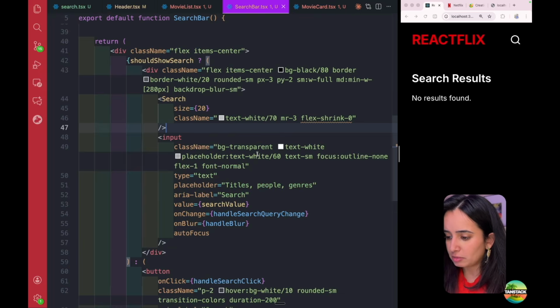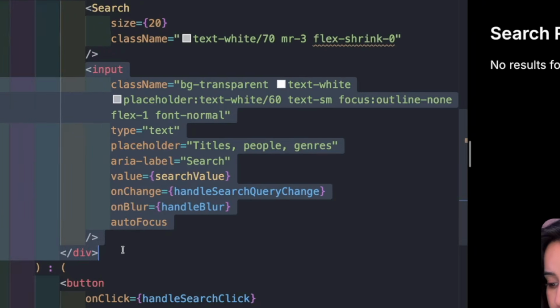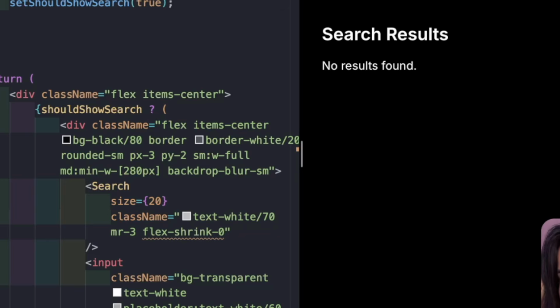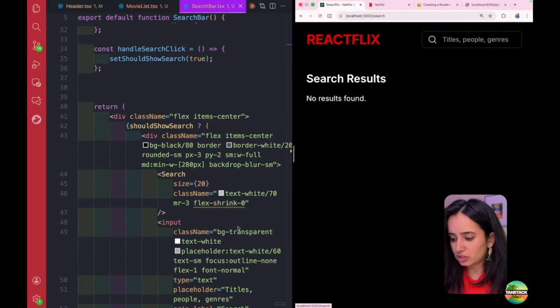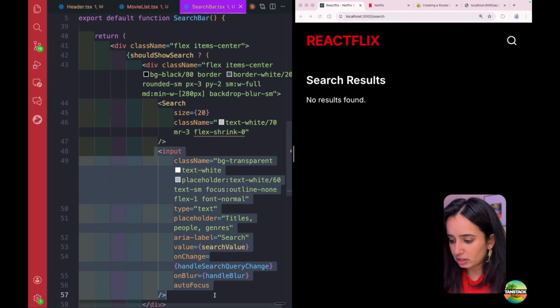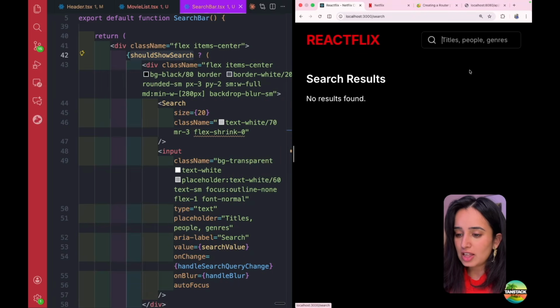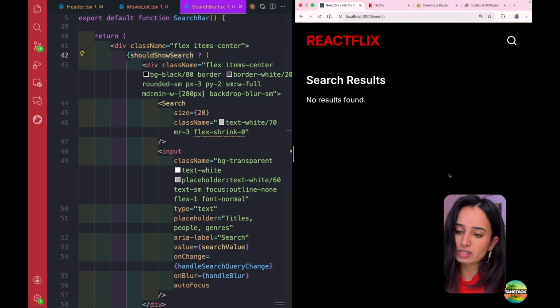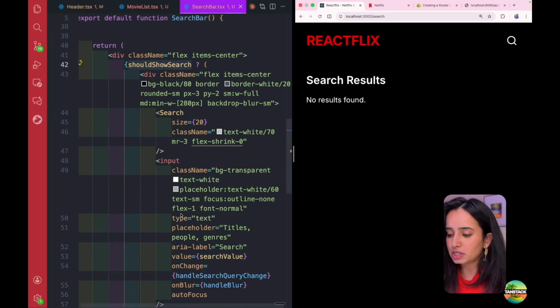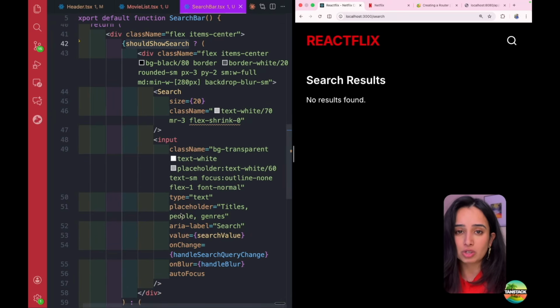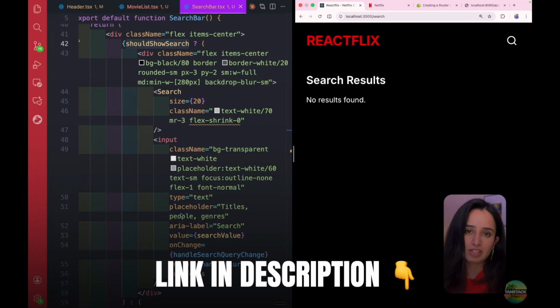In this search bar, I'm doing something very simple. I've added an input component. If the search bar is clicked, then I want to show an input field, which is right here, which means if the item is clicked on, then we should show an input field. If it is clicked away, then we should hide it. This is a pretty straightforward search bar, but if you want to see the code, it's going to be linked in the description as well, in the GitHub repo. So go ahead and check that out.